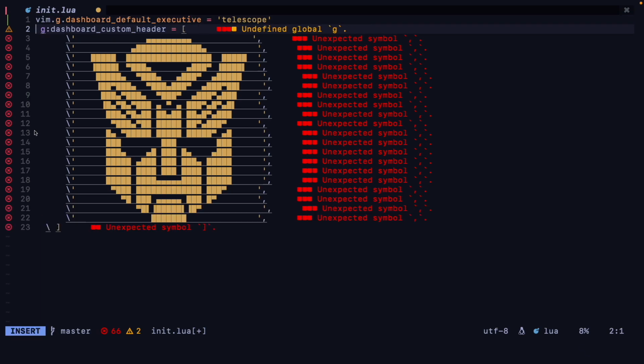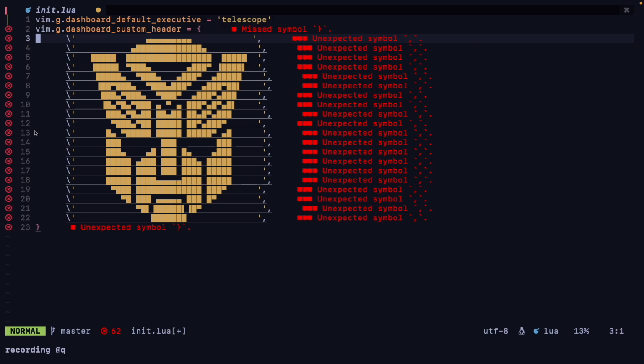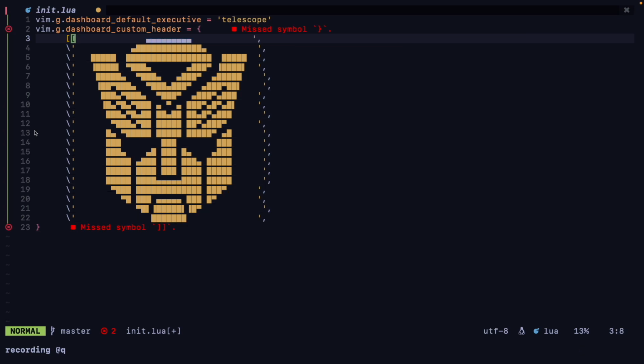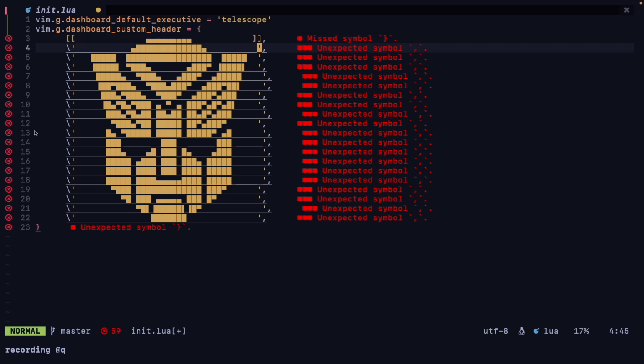So let's change this to vim.g.dashboard_custom_header, curly brackets, this also curly brackets. Let's delete the backslash at the end, and then we have to write a macro to change all the quotes and backslashes to only double square brackets. So qq, F backslash, and let's do r opening square brackets, l r opening square brackets, and then $h r closing square brackets, A closing square brackets, j.